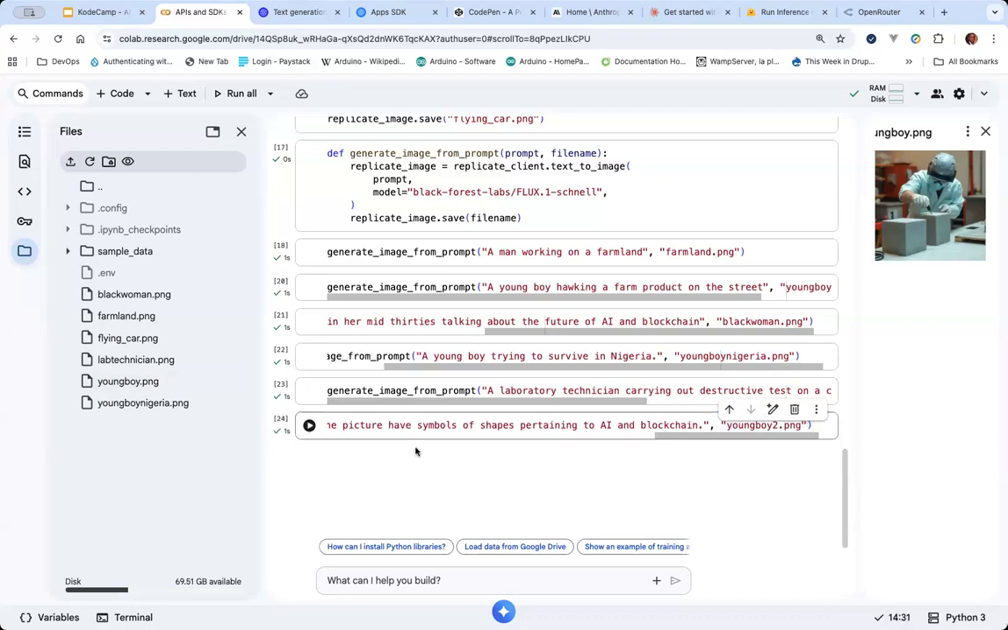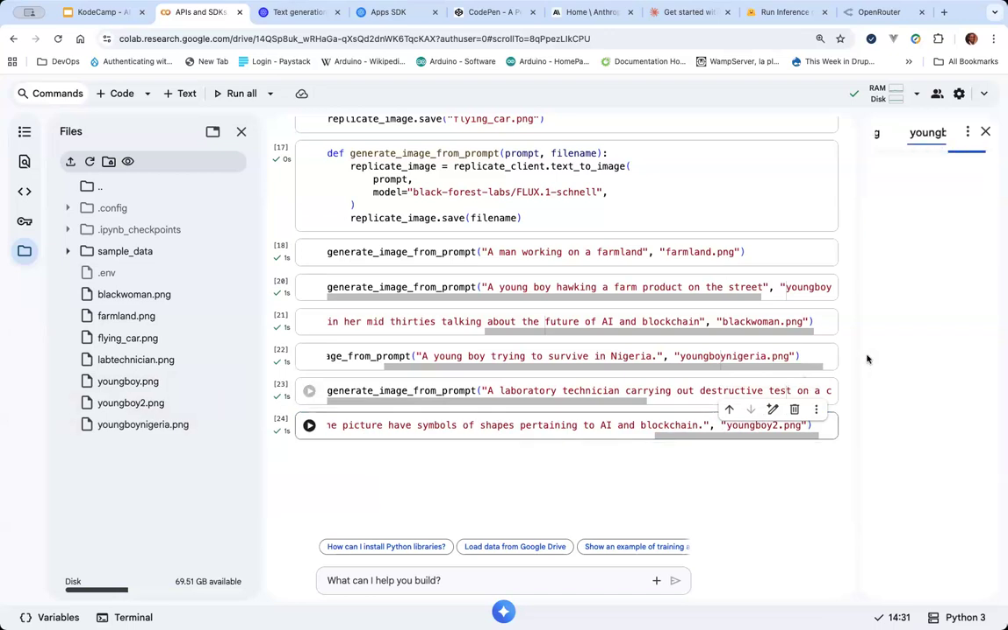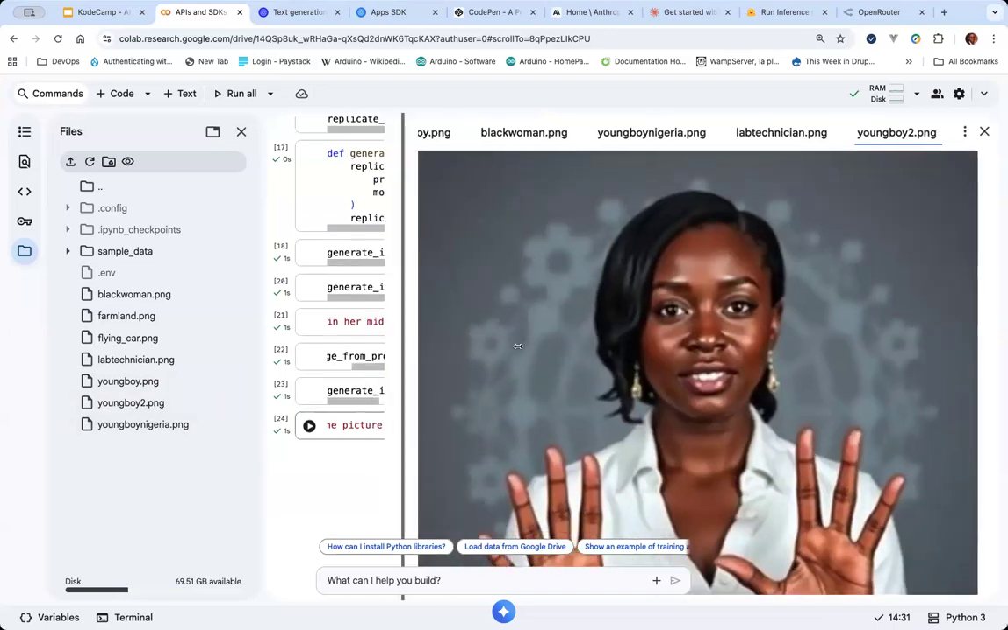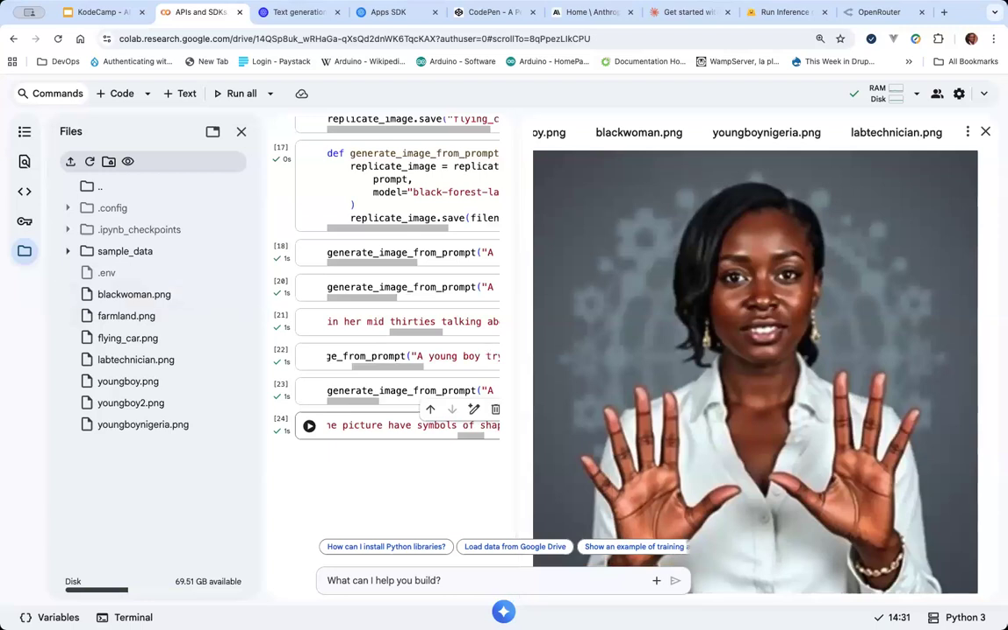Okay, so this is a more detailed prompt. Young boy 2. Let me see if it does well. A black woman in her mid-30s is talking about the future of AI and blockchain. Make sure she has 5 fingers. So you said make sure she has 5 fingers in each hand, but you still got 3 fingers on this one. So one other thing is AI doesn't know how to count. Let the background of the picture have symbols and shapes pertaining to AI and blockchain. Well, it has tried its best.